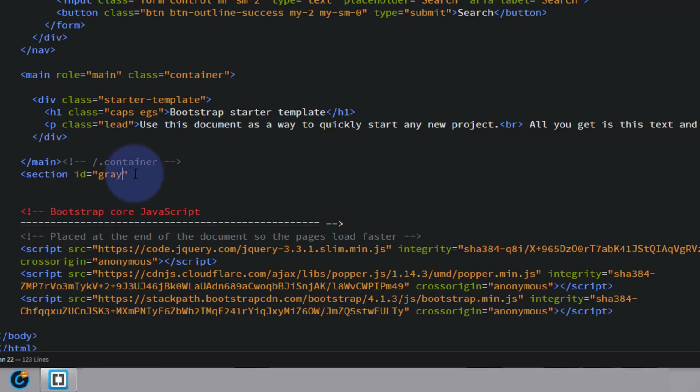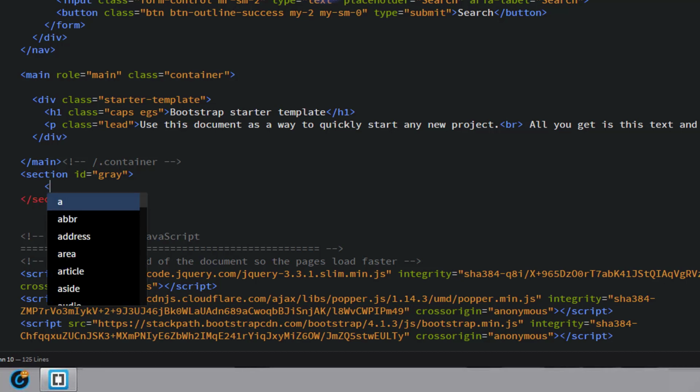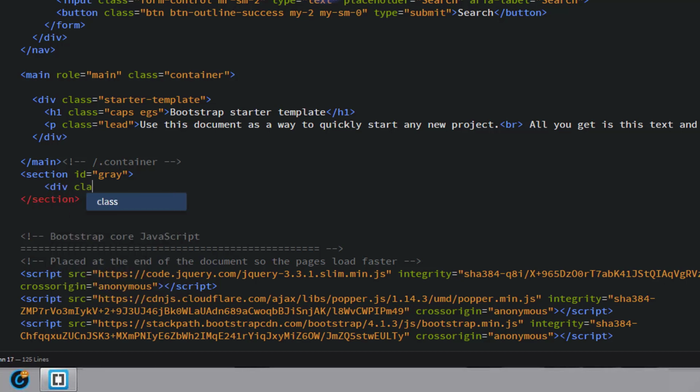Now IDs are kind of like classes, but IDs want to be unique, whereas with classes you can have multiple of the same class on a page. IDs, not so much. They want to be unique. Okay, so I've created a section. Inside that section, I want to create a div with a container which will contain our text there. And we'll give it a class of container.